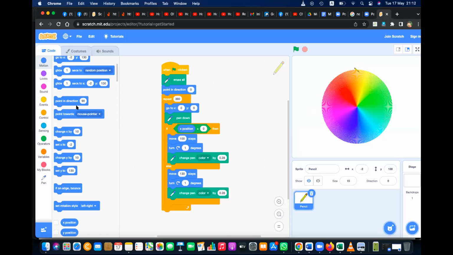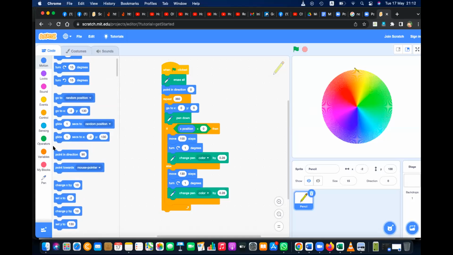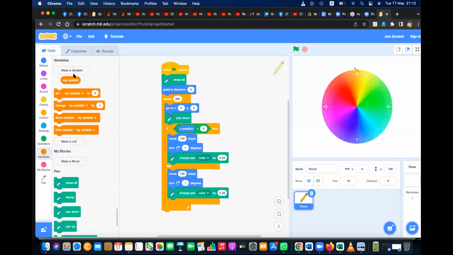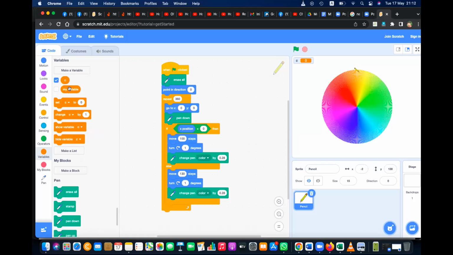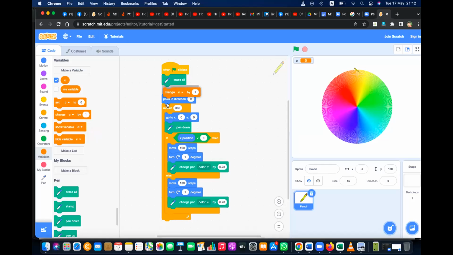So let's use something else. I'm using a variable. Make a variable, this time count or c. I'm starting with c equal 1. I'm just starting c equal 1, and I'm incrementing c. Change c by 1 always. In each round, I'm incrementing c.